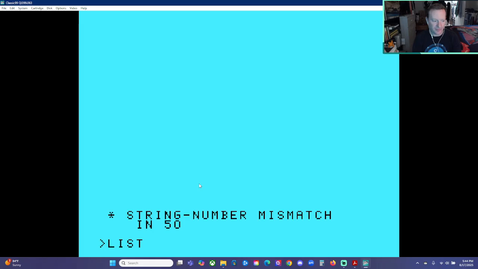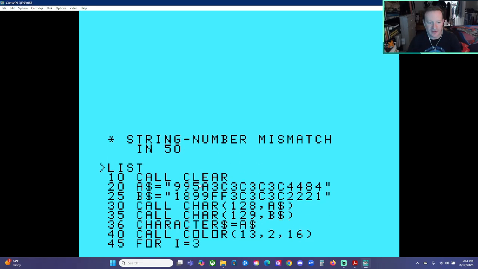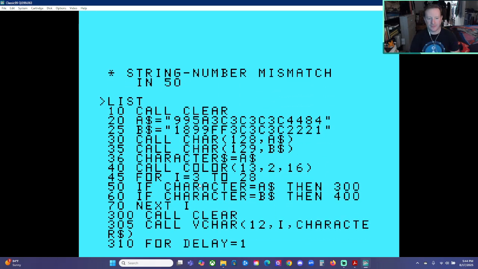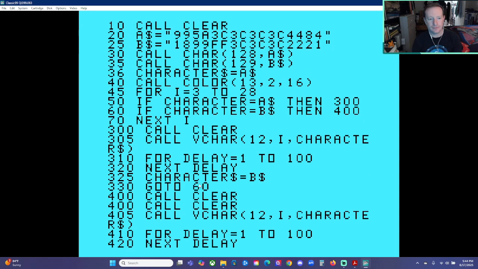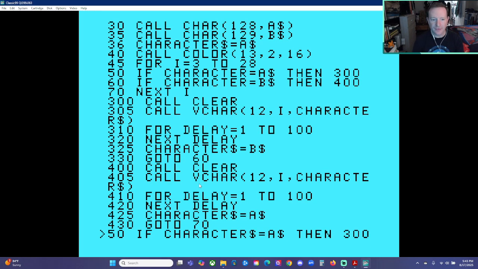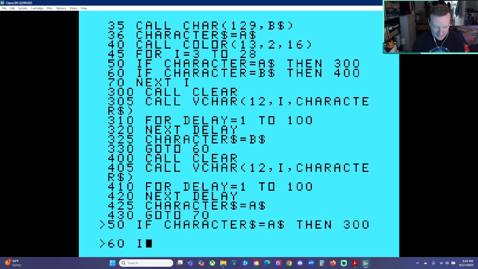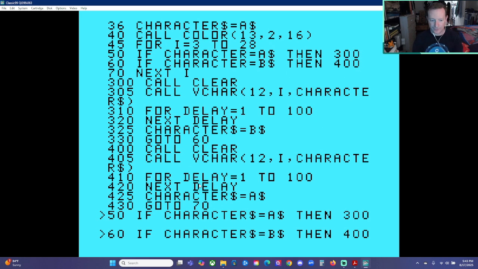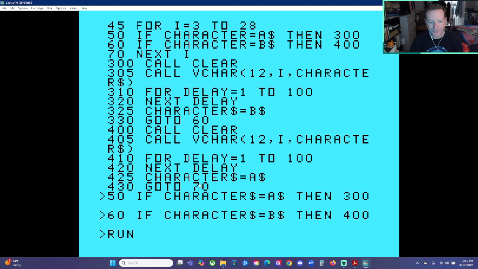I missed one. Must have. 50. Oh, yep. 50 and 60. 50, if character string equals A string, then 300. 60, if character string equals B string, then 400. Run.